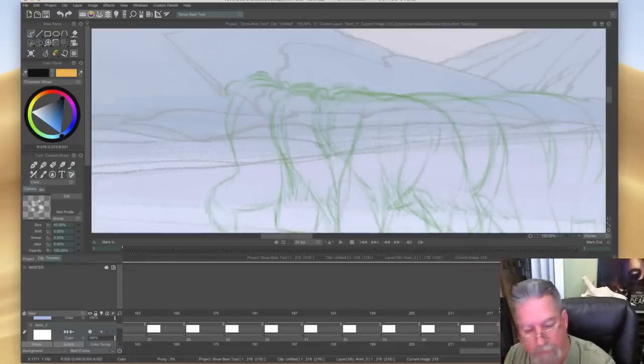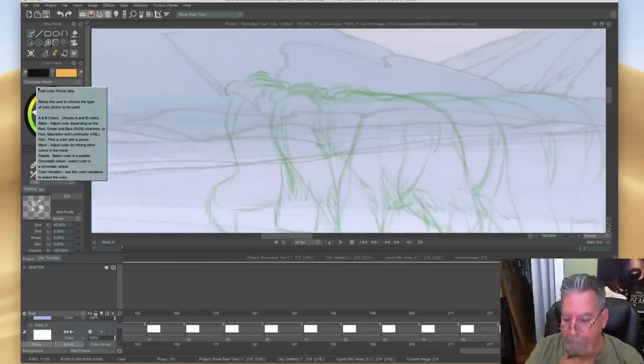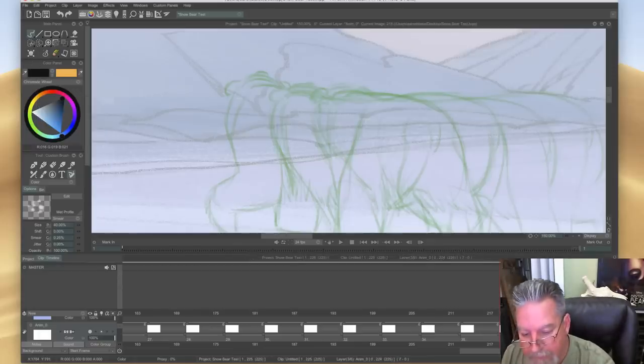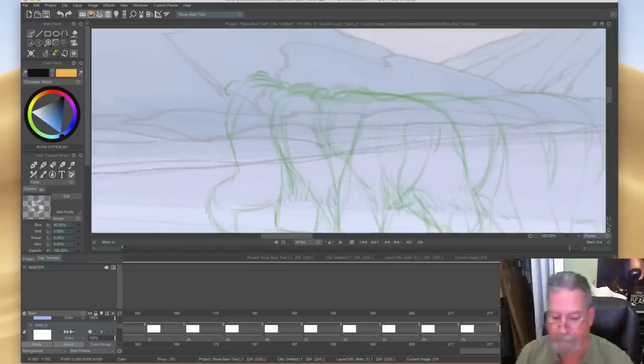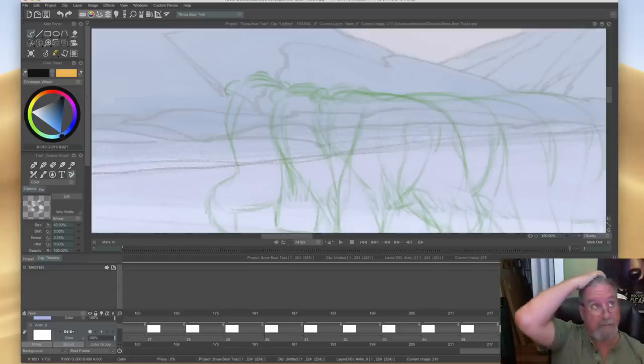And for all the newcomers, the current software you're using is TV Paint, correct? Correct. TV Paint 11.